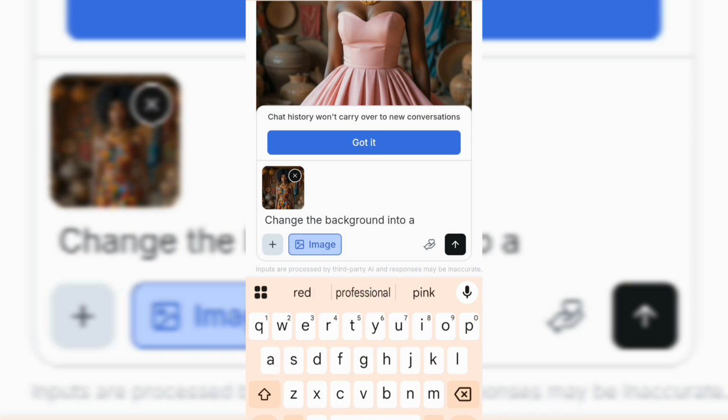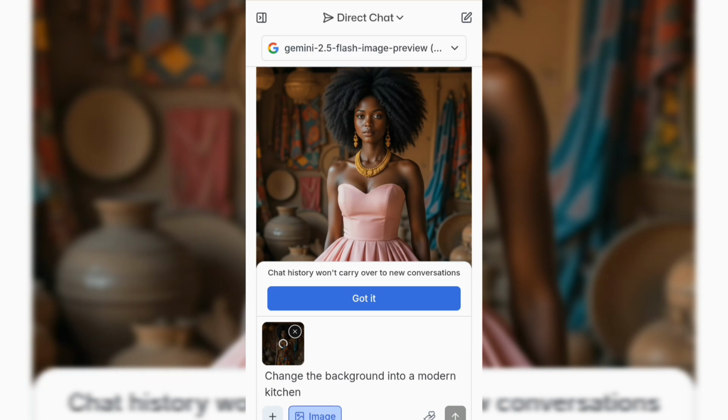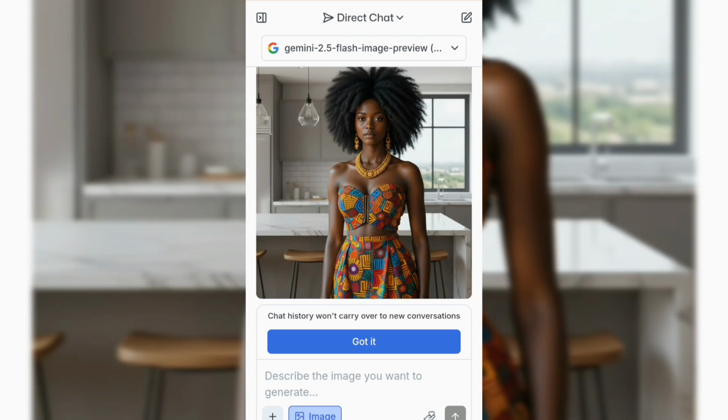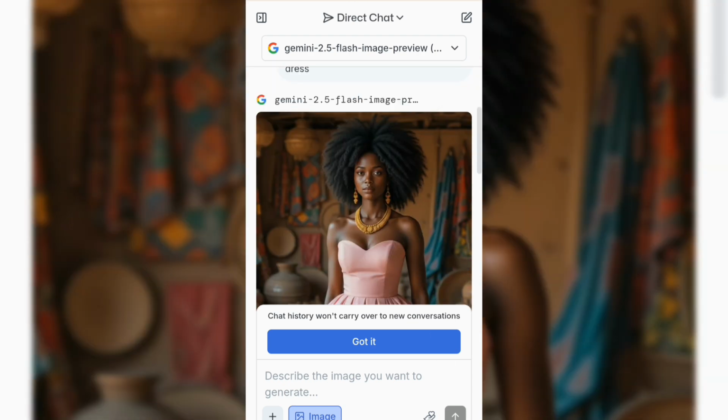Okay, now let's import the image and try another use, which is to change the background of your image. Google Nano Banana can change the background of your image, like this: change the background into a modern kitchen, and click on send. It will take some seconds to generate the image for you. It will just change what you said, the rest will remain the same. You can see everything is the same, the color, the hair, the face, but the background is a modern kitchen. Okay, that is our second use.